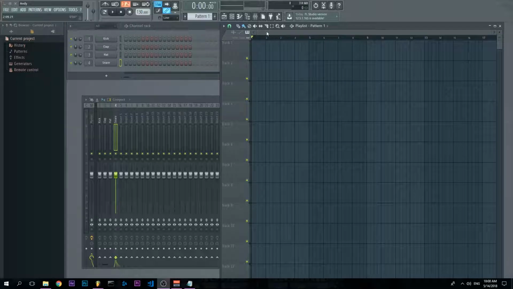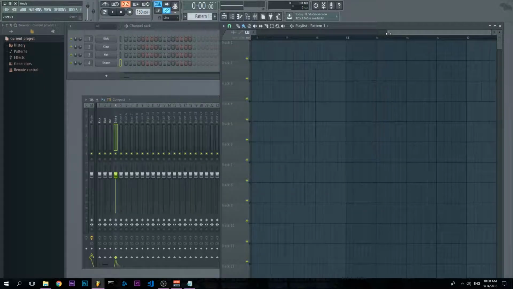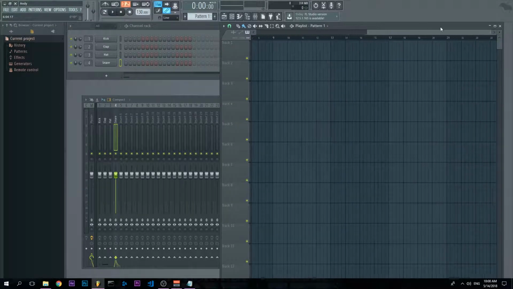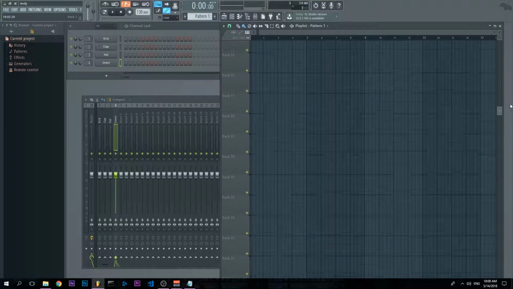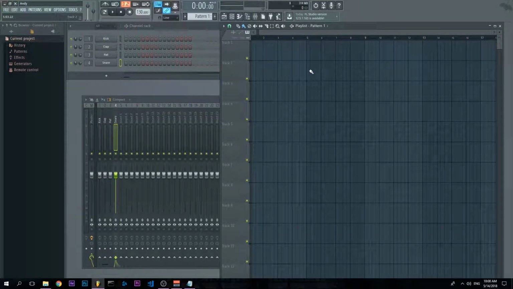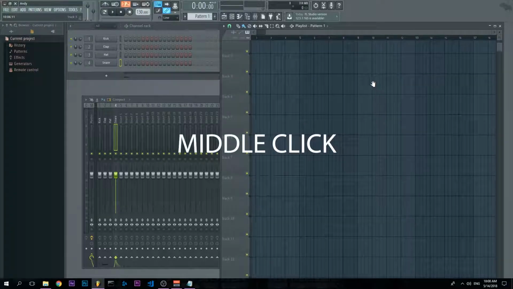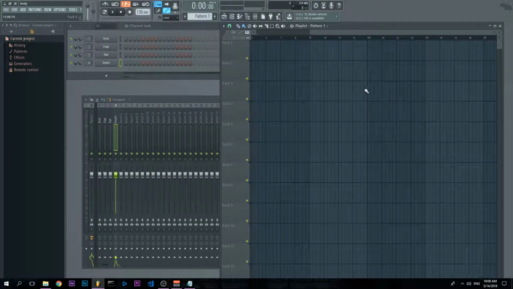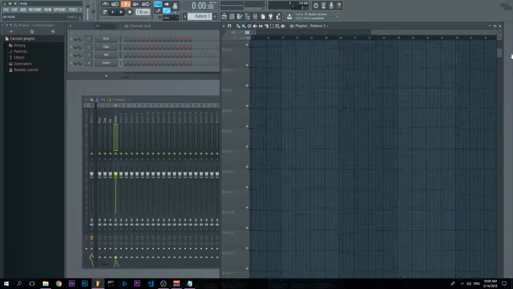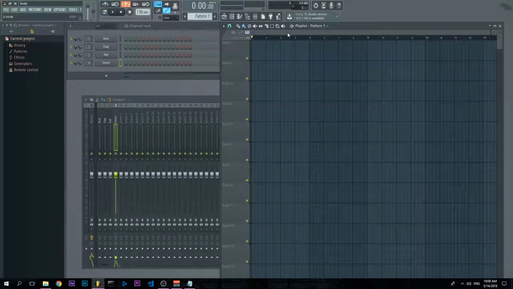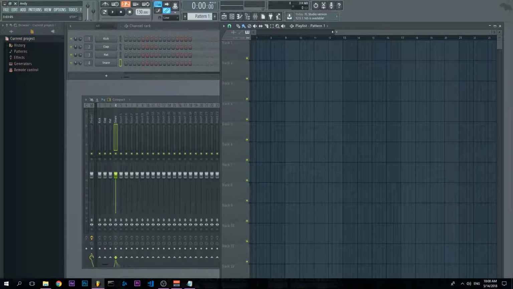What I see a lot of people do is use these bars to scroll around their playlist. Say they have a bunch of patterns here, they click up here, click down here, scroll around, when all you have to do is hold down middle click on your mouse and scroll through here, which is so much easier than going up here and trying to navigate through these.